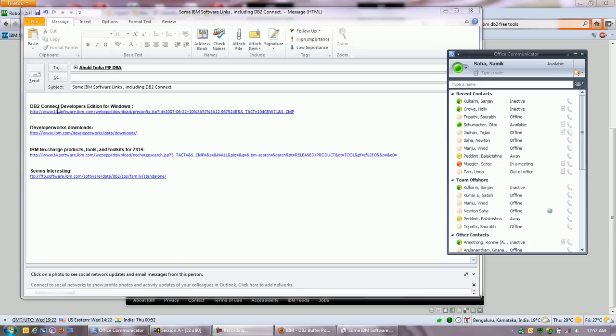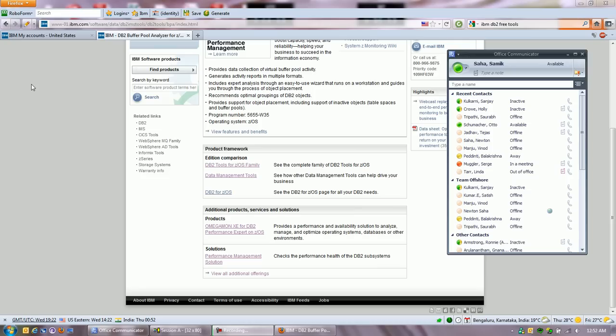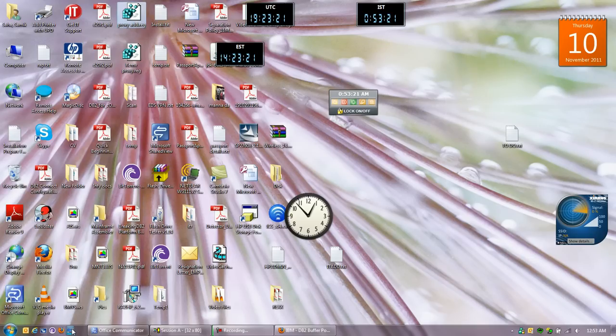Download DB2 Connect Developer Edition for Windows from this link. I'm sending a mail, and download the DB2 Connect and install it on your machine. I will show you the connectivity, how that is done. For that you will need to connect to the VPN, mandatory.